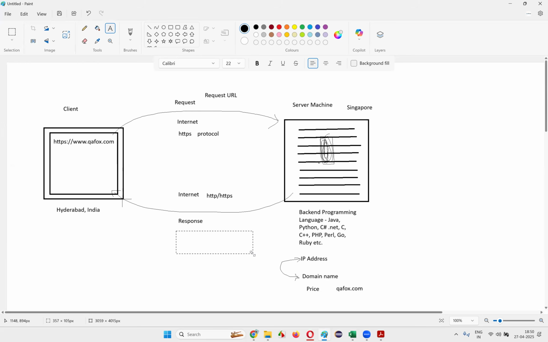What will the response be coming back as? The response will be in the form of HTML, CSS, JavaScript, cookies, tokens, and many other things. Depending on the type of the request and the processing, the response may contain this kind of content.